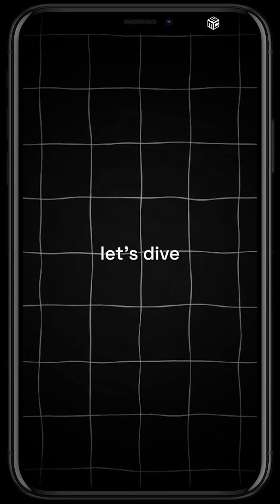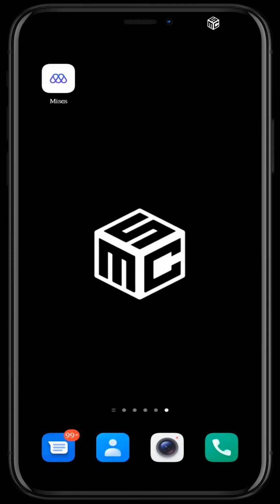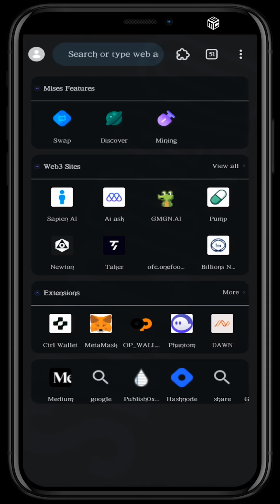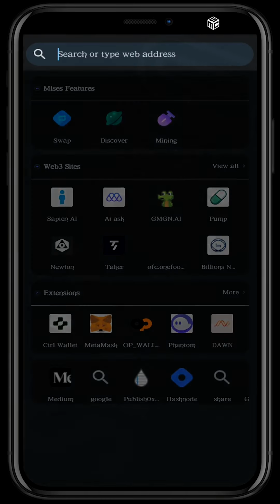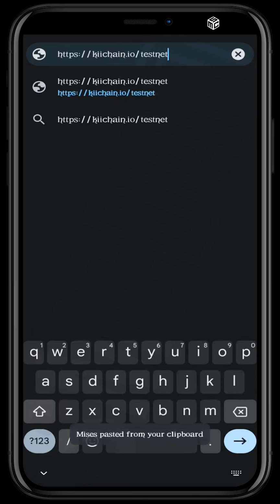All right, guys, let's dive right into the tutorial today. First off, we'll launch our browser. Next, we're going to visit Keychain Testnet. Paste the link and search.